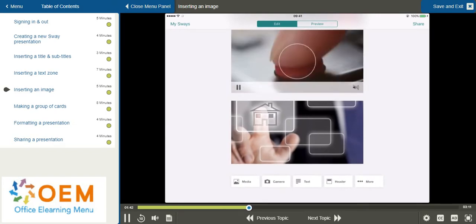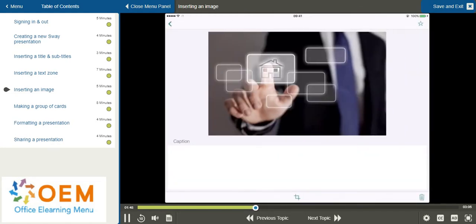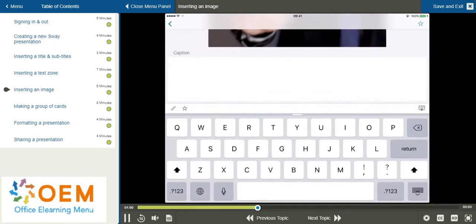If I want to add a caption to any of these elements, I can simply click on the element and then underneath we'll see the option to enter a caption. In this caption box, I also have the same options to make a link and to make bold as I do in the text box.